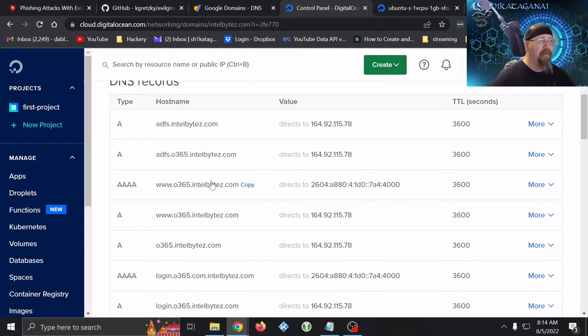So as an example, here's what I did. Here's the actual IP address for my server. And then here I just put adfs.intelbytes.com, adfs.o365, www.o365, whatever it may be, because what Evilginx 2 is going to do is use Let's Encrypt to make a certificate for it.